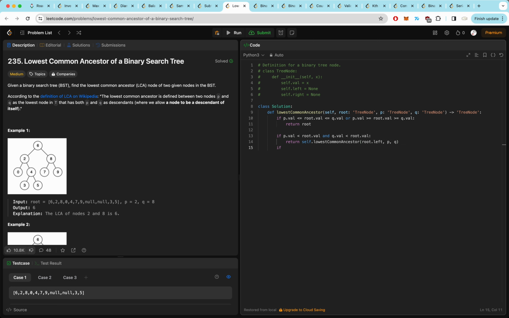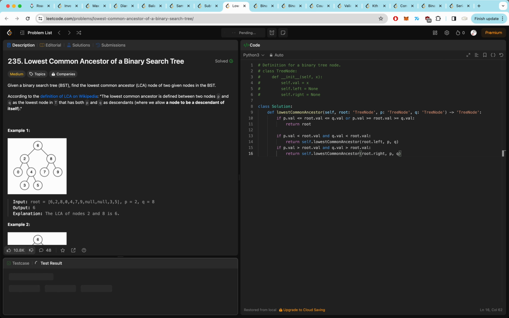Otherwise, we want to search the right subtree. We could just do an else here, or we could just type it out. P.val is greater than root.val, and Q.val is greater than root.val. In this case, we want to return self.lowestCommonAncestor root.right, P, Q. So let's try running that. Cool, okay, that worked.